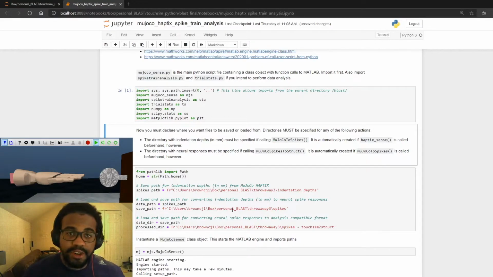The first one here is going to be a save directory for where you're storing data sensed from MuJoCo. This hand model above me is going to rub the little key object right in front of it, which is going to produce these sensor values. The first directory here is the one that you want to save those values to.